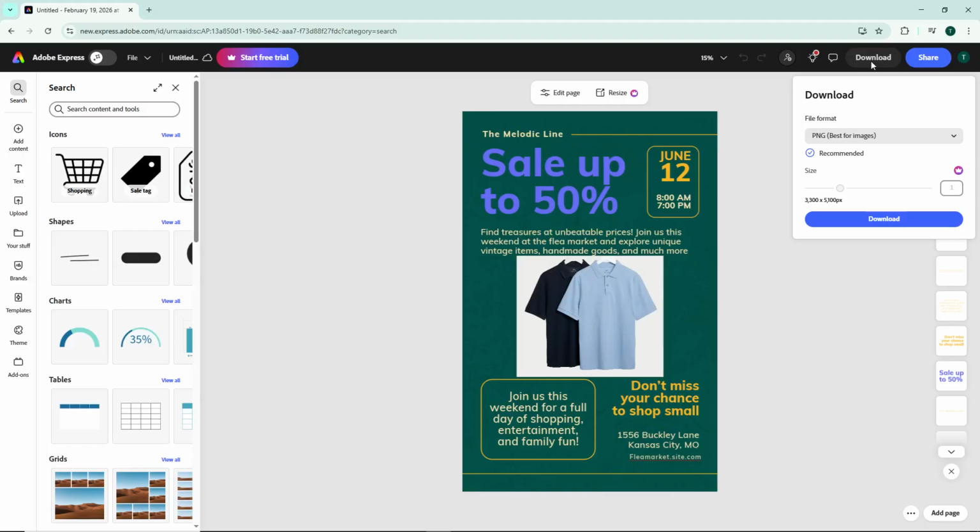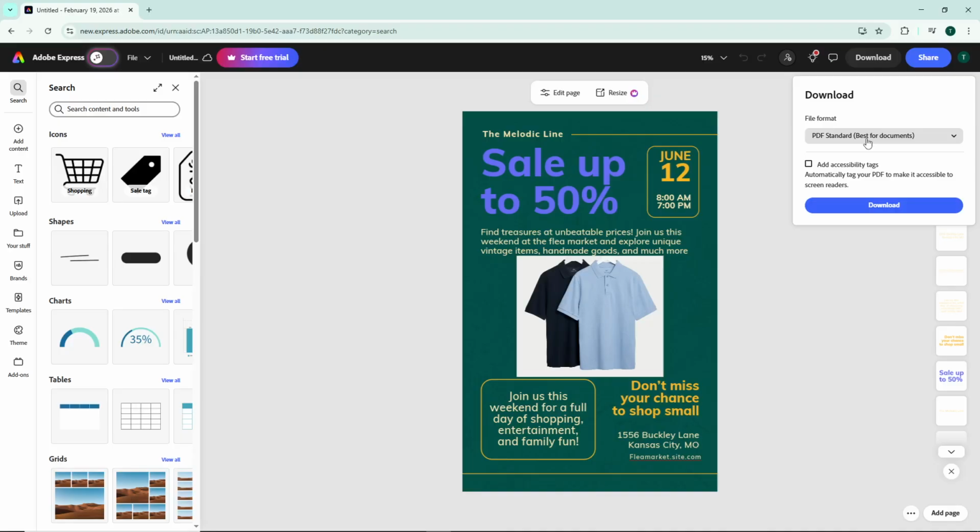After clicking Download, you'll see several export options appear. Navigate to the File Format section and click on the drop-down menu. This menu contains all the different file types you can export your design as from the list of available formats. Select PDF Standard, Best for documents. This option ensures that your file is optimized specifically for document viewing and sharing, maintaining proper text rendering and image quality.